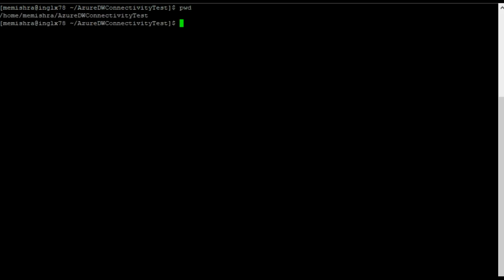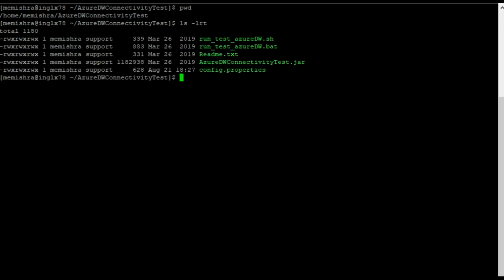Okay, so I'm inside this folder Azure DW connectivity test. Here I have extracted all the contents of this utility. Let's see the contents. So this contains a shell script, a bat script which is for Windows. There is a readme file. This is the jar that is used, and this is the config.properties file.